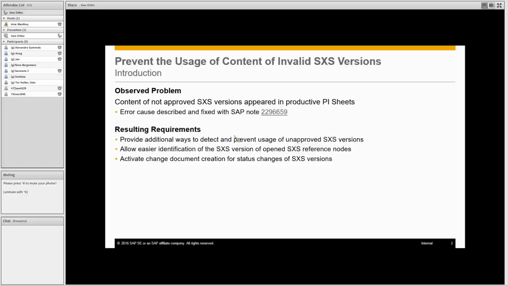And another thing that we discovered, you are quite familiar that you can change the statuses of SXS versions from in process to released or to approved and released, and currently there's no possibility to create so-called change documents to get a historical view on the life cycle or the approval of the SXS versions. And here the resulting requirement was that it should be possible to activate the change document creation to record those status changes.